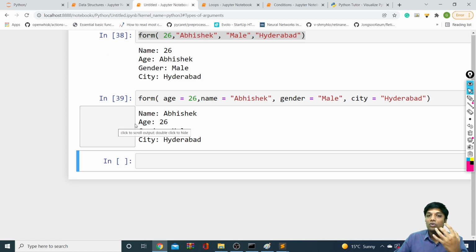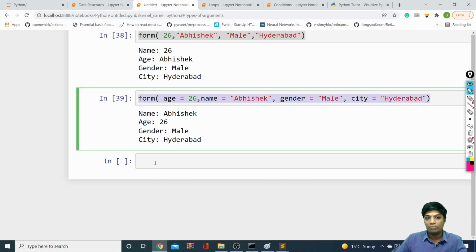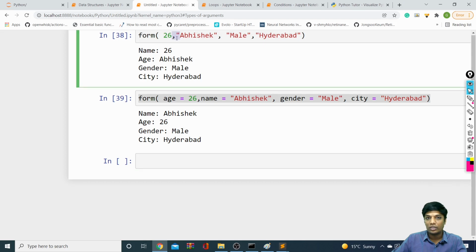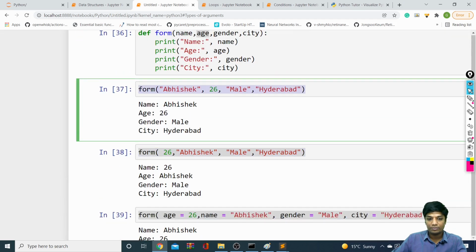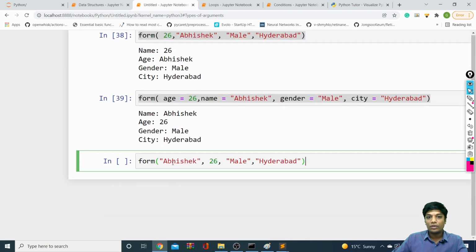Also, when you're calling a function, you can have a mixture of both positional and keyword arguments. Something like this, for example. I'm taking a function like this, and I'm calling the function like this. First, let us assume I'm giving a positional argument, Abhishek, this one. Then I can do like this: I can say gender is equal to male, and maybe something like this.